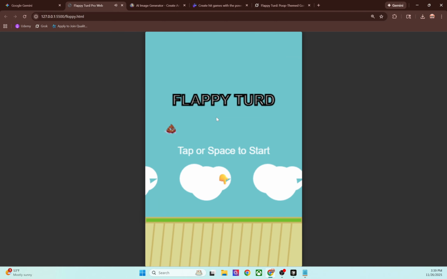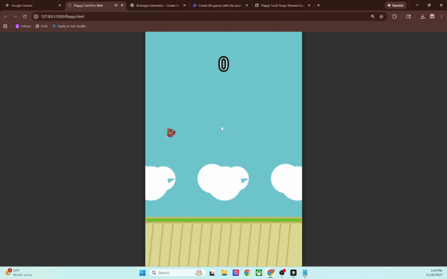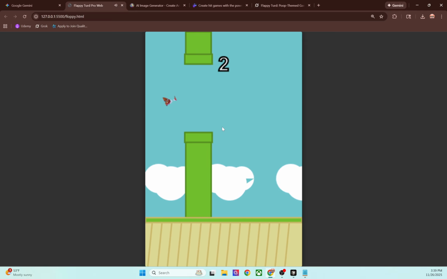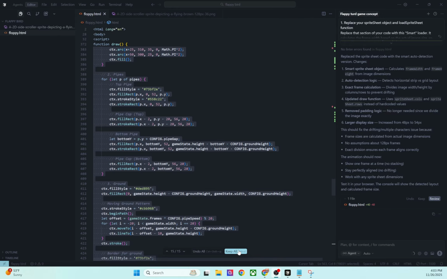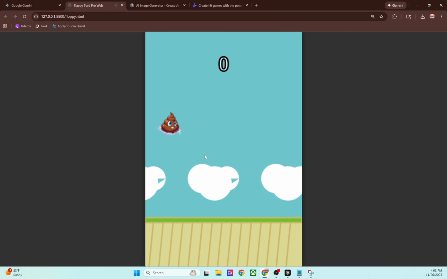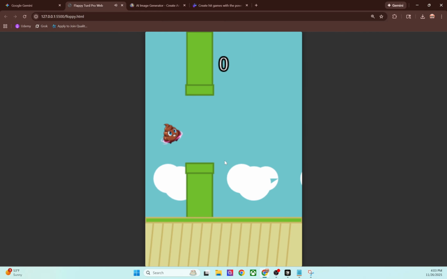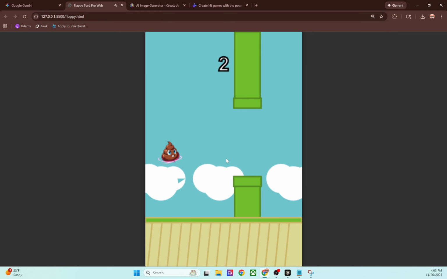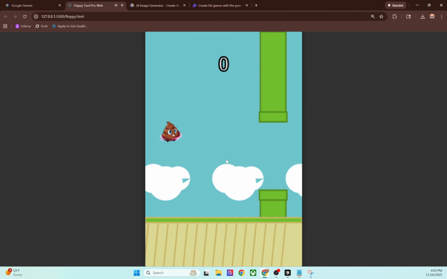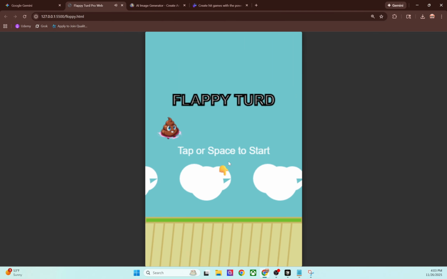That's definitely not what we wanted. Okay, after a few more prompts and a little bit more crying, we finally got the sprite sheet to work. So it actually looks pretty good. I like it. I like it a lot. So let's just keep going. Let's add some more features. See what we can do.